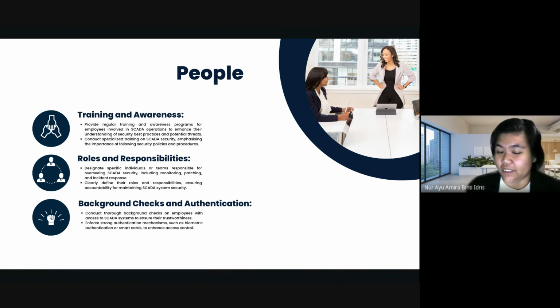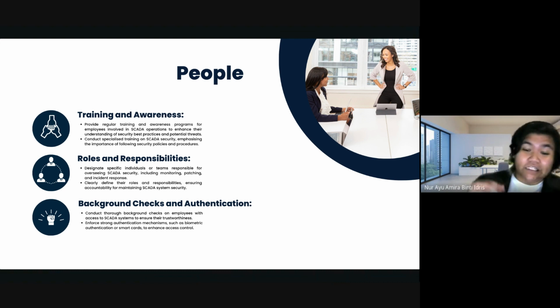The next one is roles and also responsibilities. So roles and responsibilities. Designating specific individuals or teams responsible for overseeing SCADA security is crucial. So these individuals or teams are responsible for monitoring the SCADA systems, applying security patches and also updates, managing access control, and responding to the security incidents.